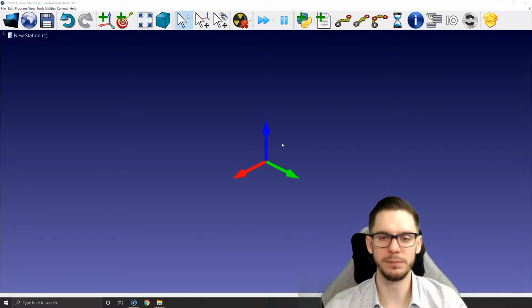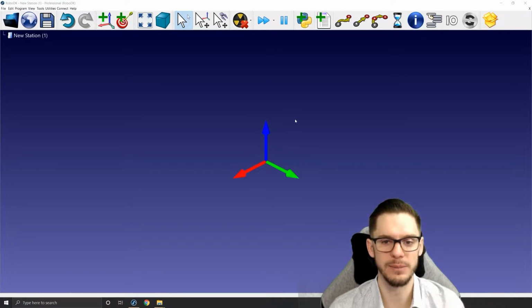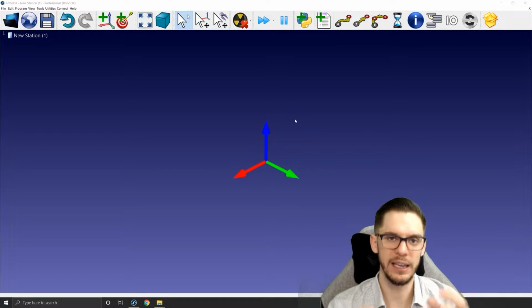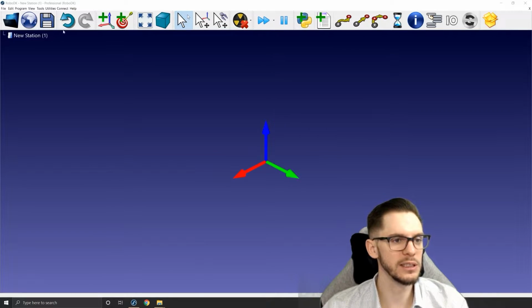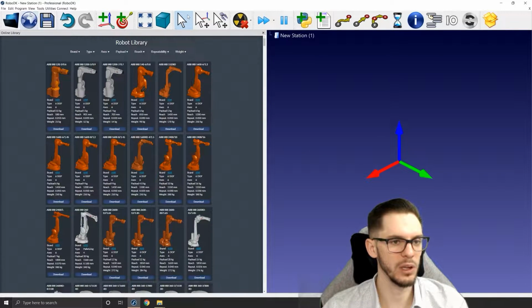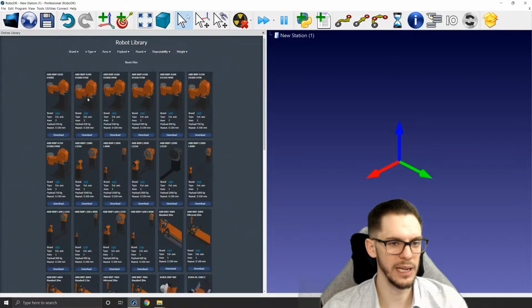Okay, for the first example, we will start with an empty station. The goal here is really just for you to better understand how mechanisms work and how to manage the relationship between, let's say, a linear rail and the robot on top of it. So let's simply open the online library. In the filter here, let's go for external axis.